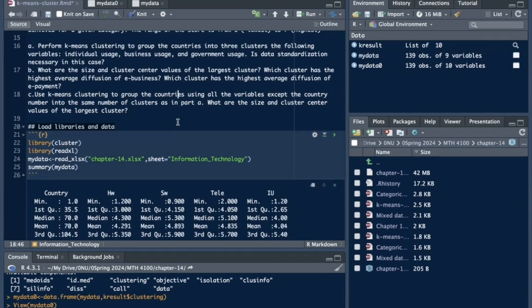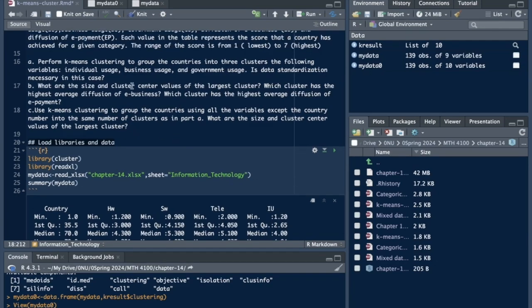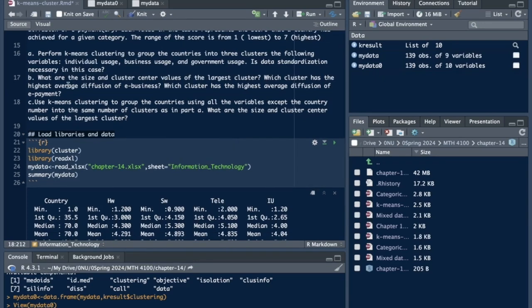What are the size and the cluster center values for the largest cluster? No, this is something else. What are the size and the cluster center values of the largest cluster? Okay, which cluster has the highest average diffusion of e-business? To answer the second part, the first part, we're done with it. What are the size and the cluster center values of the largest cluster?